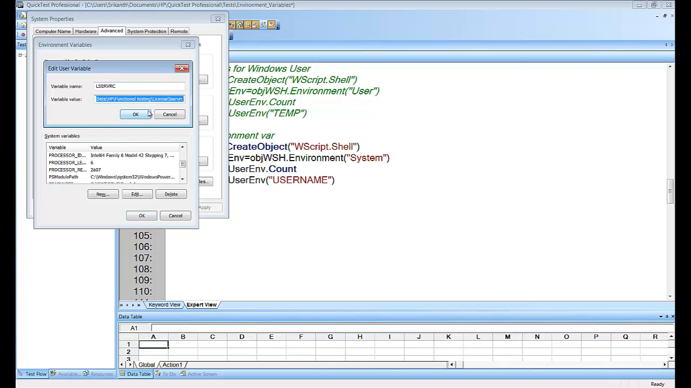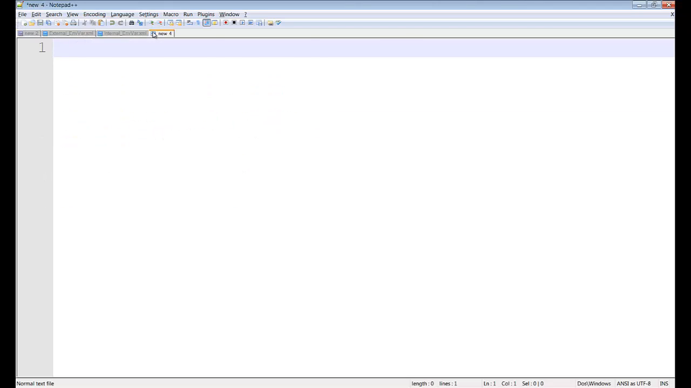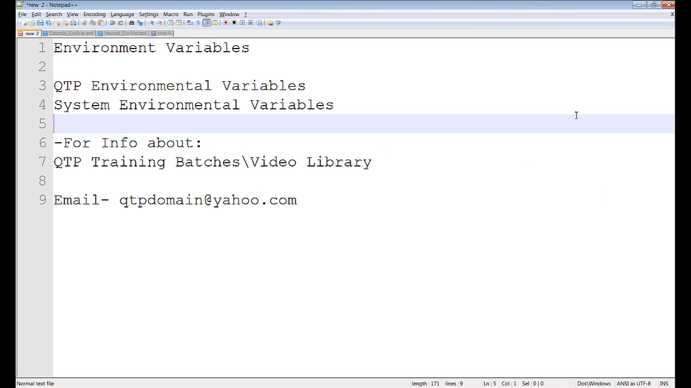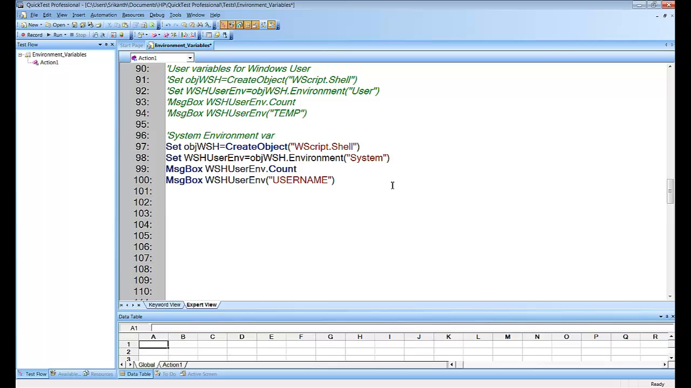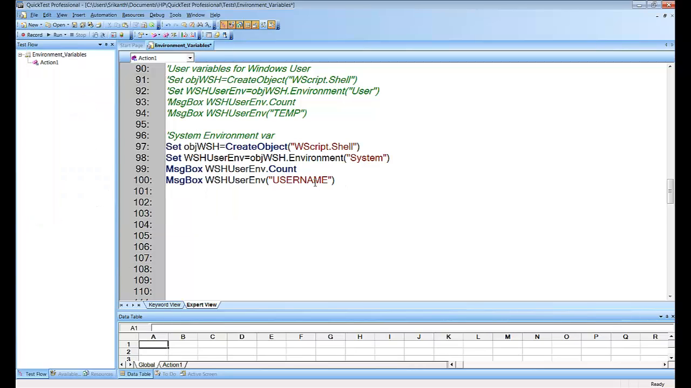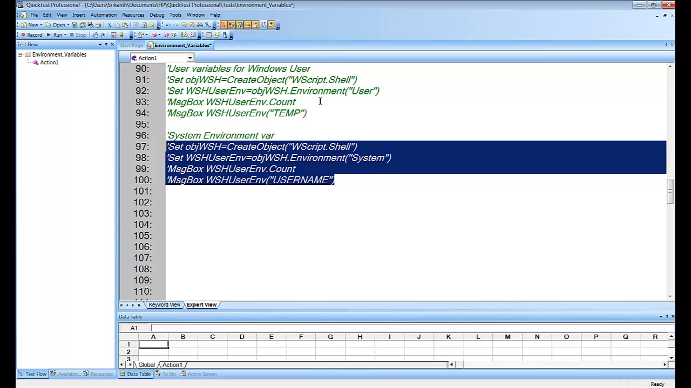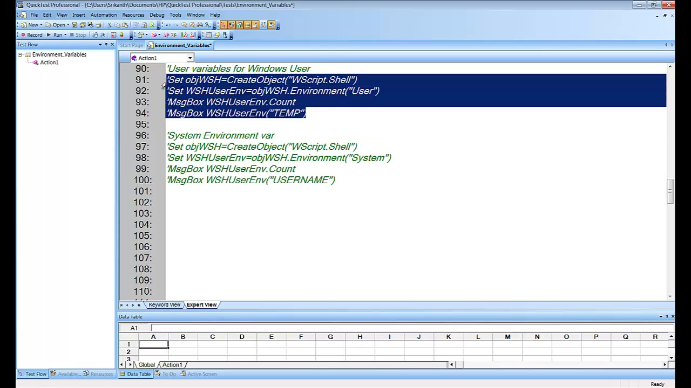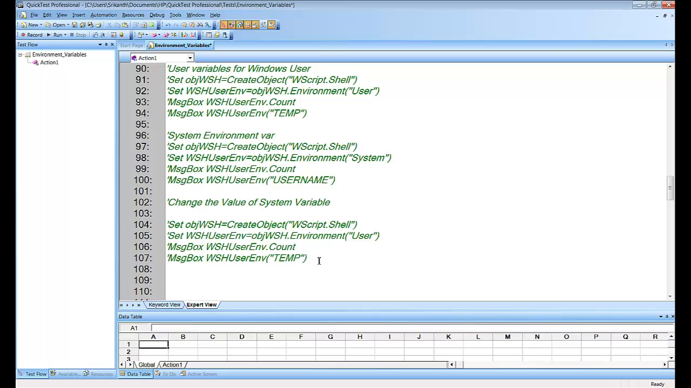Before I change the value, I'll quickly copy this variable value somewhere over here. Okay. Now that I have my original value, we can go ahead and change the value. In order to change it, let me quickly comment this code. I'll copy the previous code, change the value of system variable. I'll quickly paste the code and uncomment this code.